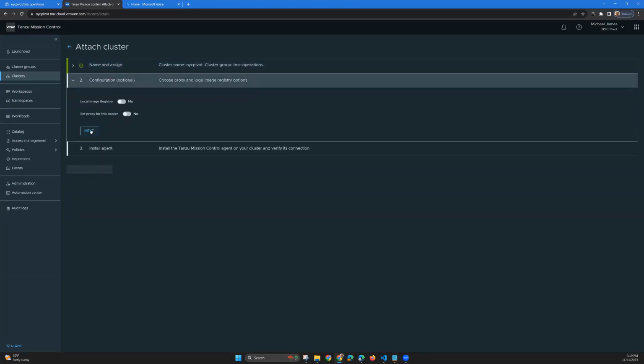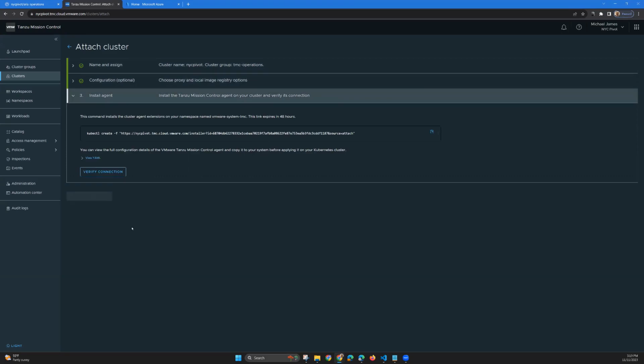We don't need to change anything here. That's fine. And now this is the most important part. When we attach an existing cluster, TMC still needs to install its agents and tools and extensions. So it provides us with this command so that it can go to the TMC cloud service and fetch this YAML configuration file so that we can apply it to our cluster. All we would have to do is copy this command, paste it in our cluster, and wait 5 to 10 minutes or so for those extensions to come up healthy.